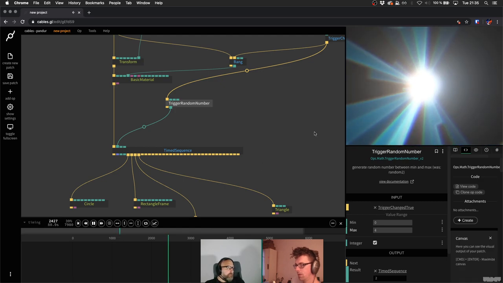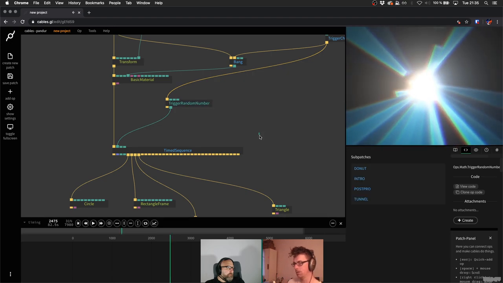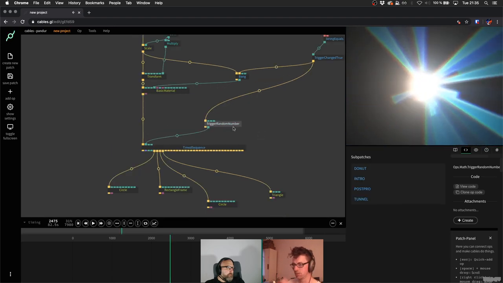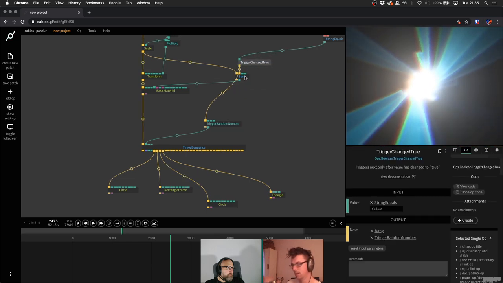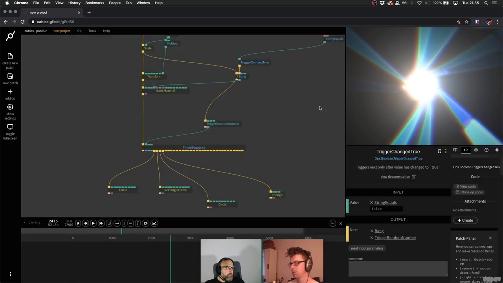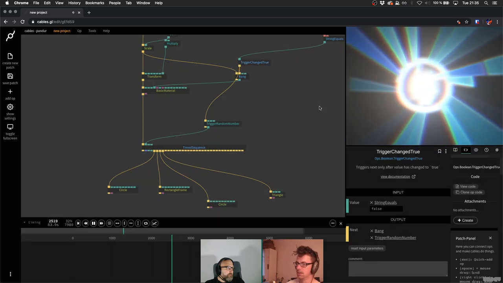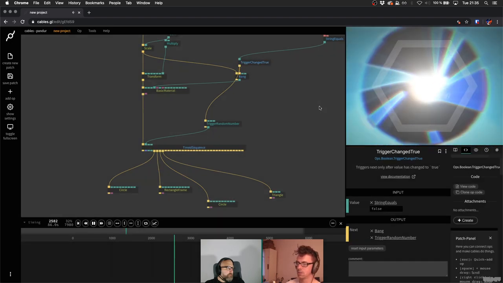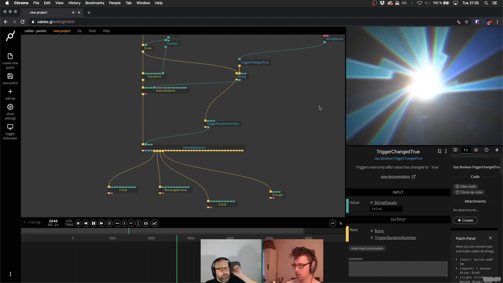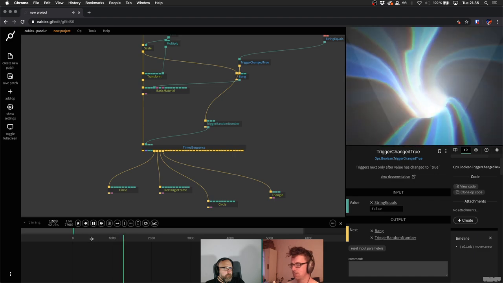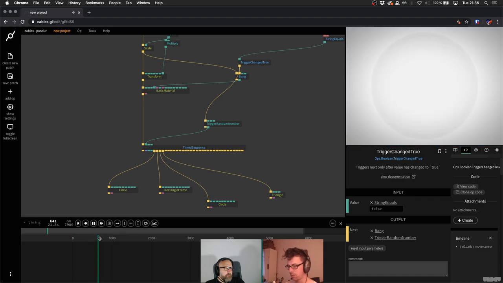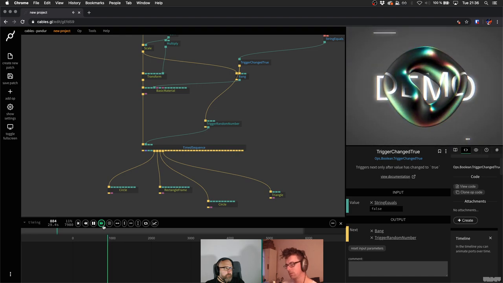And all this is just off one note on signal, right? We just convert a Boolean to a trigger, and then with that trigger we can create an animated sequence with a bang, create random numbers, the sky's the limit with this kind of stuff. And this is why it's really good to know your simple ops, like bang and trigger change true and trigger random number, because the moment you've got the grasp of those basic ops inside cables, you can combine them and come up with so many different ways of making things happen.